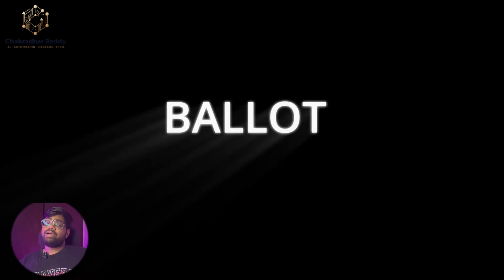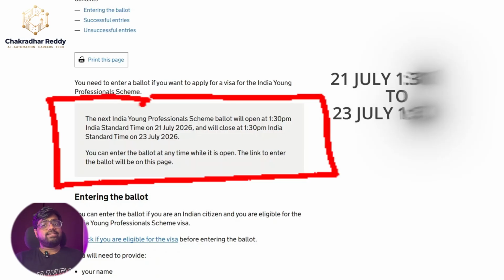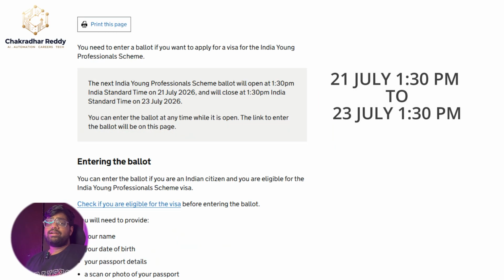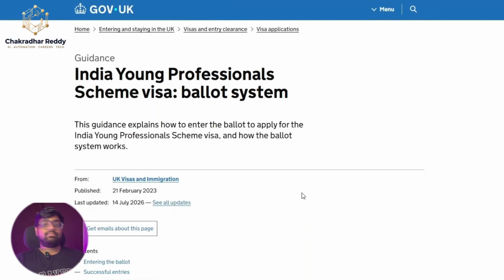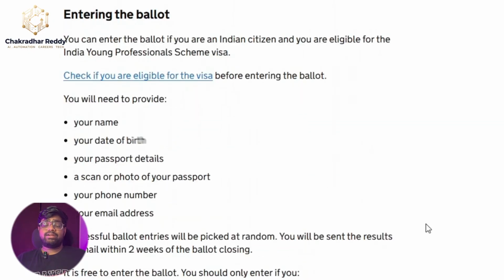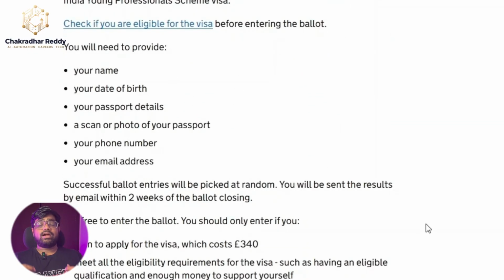Now let's talk about the ballot itself. The ballot opens on the dates announced by the UK government and remains open only for a limited time period. During this time, you will need to submit your ballot entry through the official gov.uk website. The application is completely online and you will be asked to provide basic details such as your name, date of birth, passport information and email address. Once you have submitted your entry, you will receive a confirmation email. After that, all you have to do is wait for the ballot results.